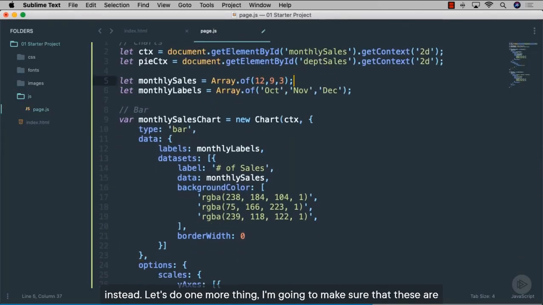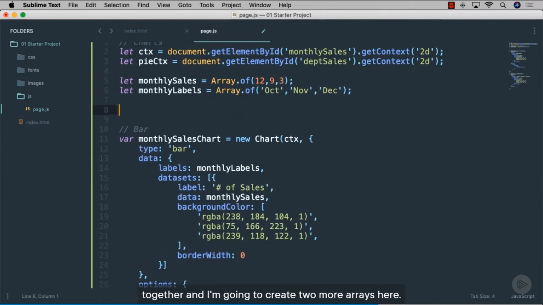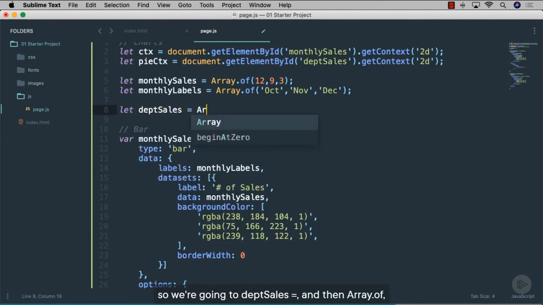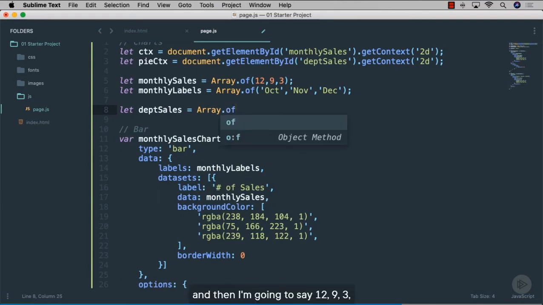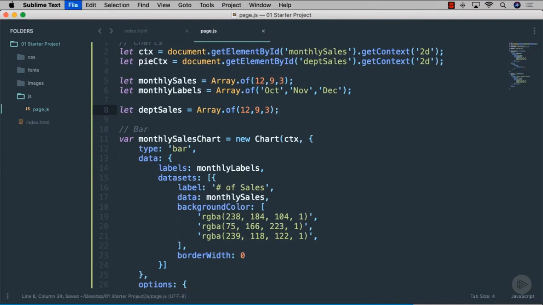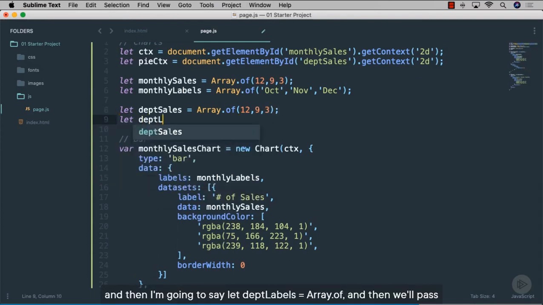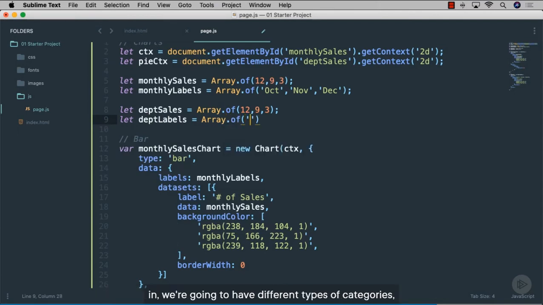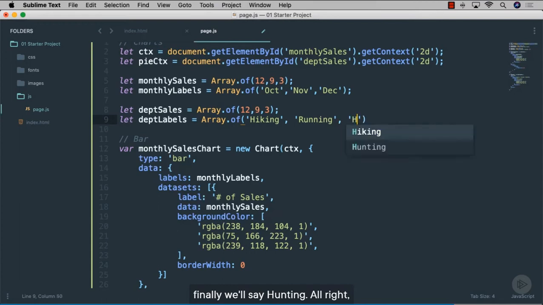Let's do one more thing. I'm going to make sure that these are together, and I'm going to create 2 more arrays here. The first one is going to be department sales. So we're going to say department sales equals Array.of 12, 9, 3, and then let department labels equals Array.of, and we'll pass in different types of categories. So we'll say hiking, we'll also say running, and then finally we'll say hunting.